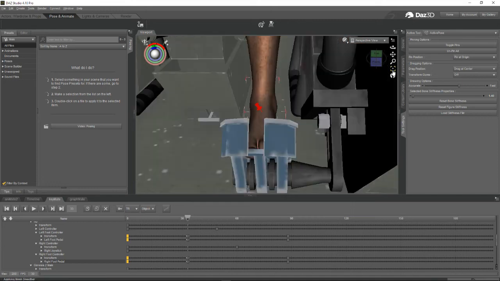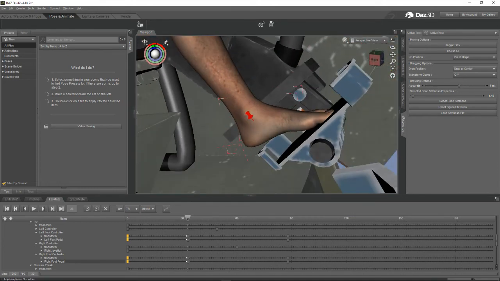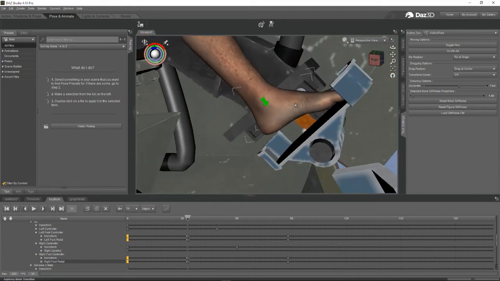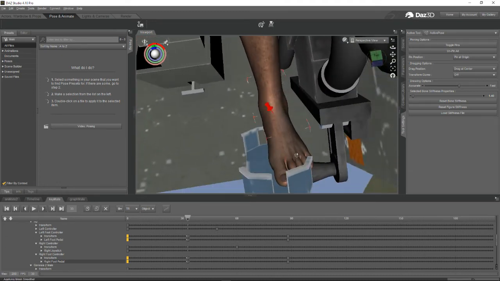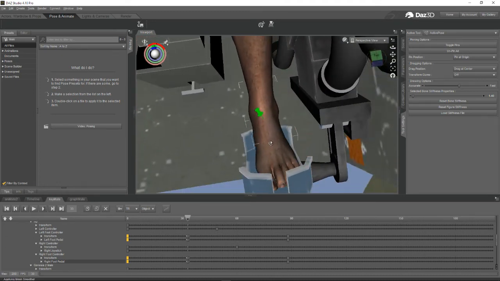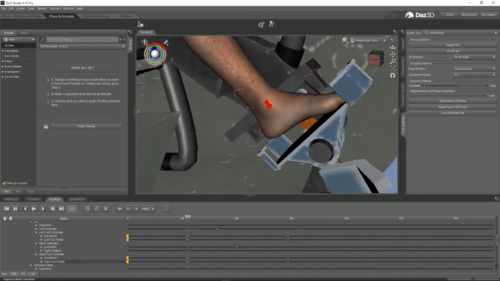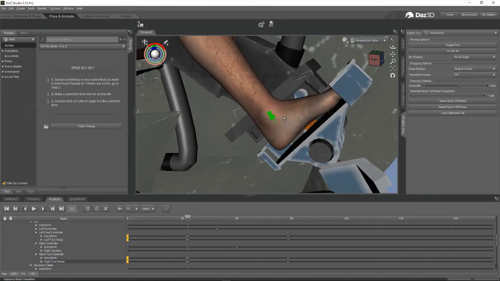So let me zoom in on this foot here. So we'll position that one. Give it some roll. Pretend there's a boot sole on there.